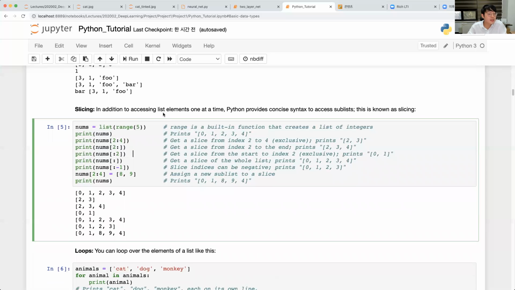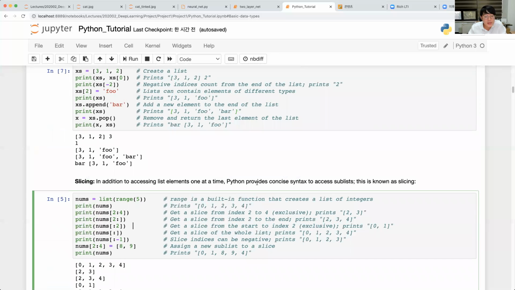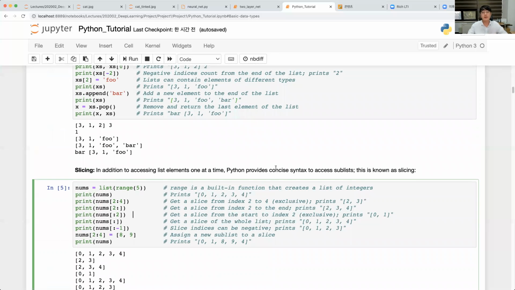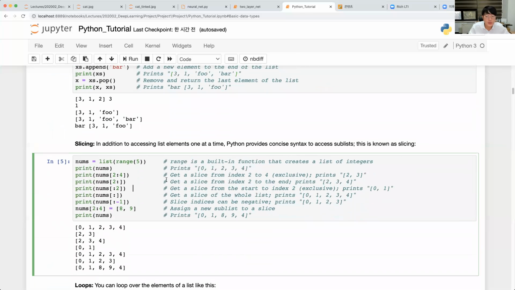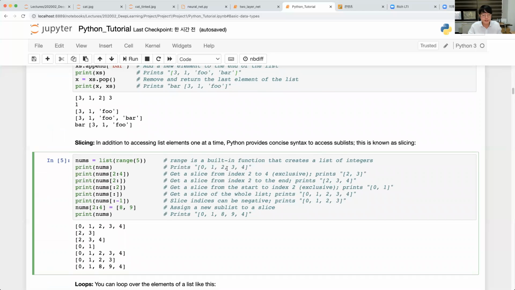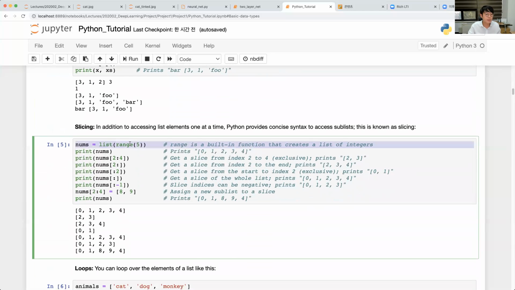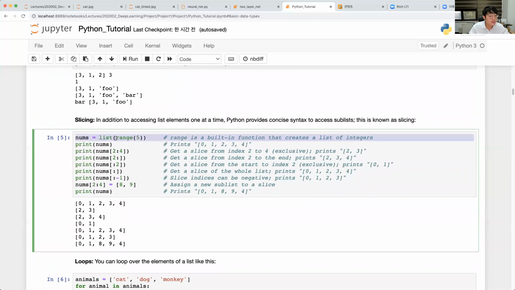In addition to accessing the list element one at a time like this, Python provides a concise syntax to access a sublist. This is known as slicing. Here's the example. We can make a list from 0 to 5 like this one. And okay, this is the output. I mean, this is the nums variable defined here.